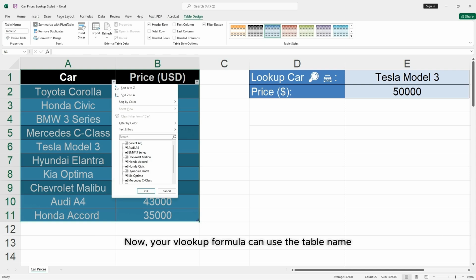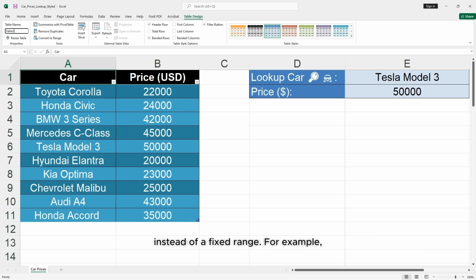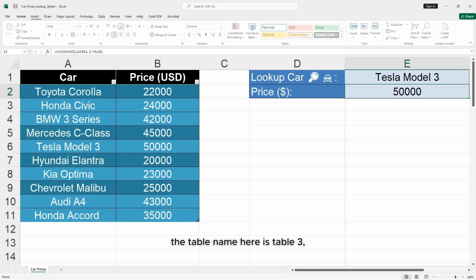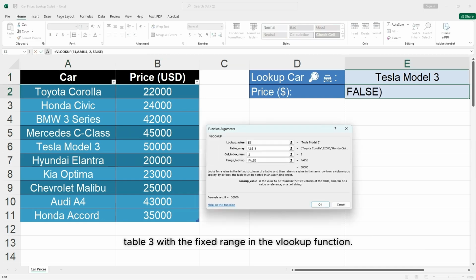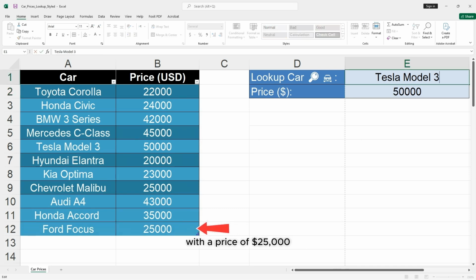Now your VLOOKUP formula can use the table name instead of a fixed range. For example, the table name here is Table3. So we replace the fixed range in the VLOOKUP function with Table3. Now let's test it. For example, we add a new car named Ford Focus with a price of $21,000. And we search for it, and we see its price displayed below.